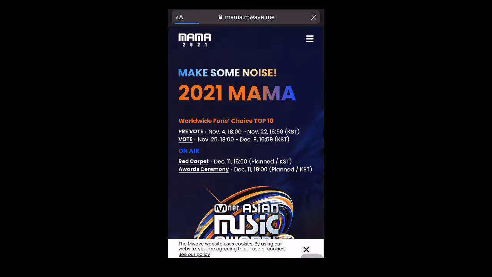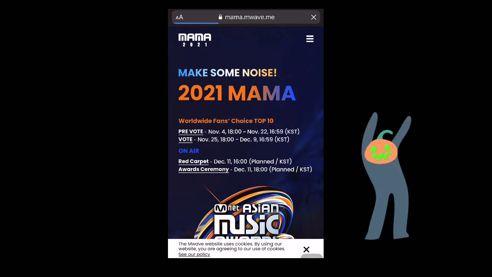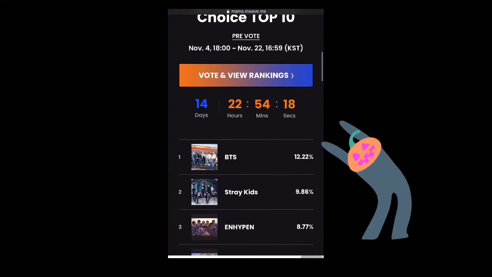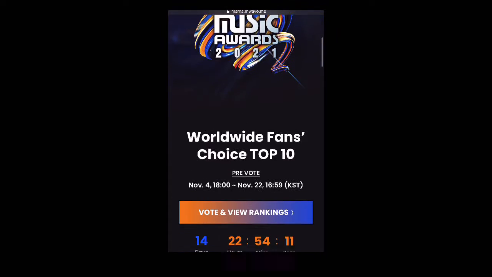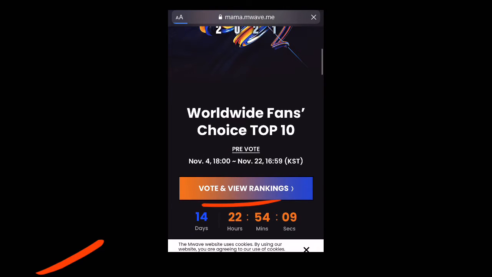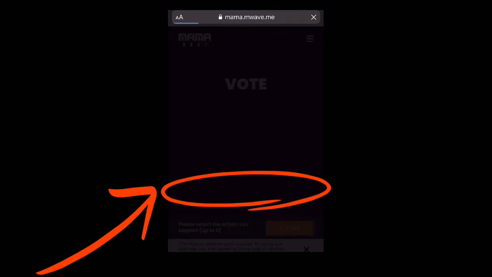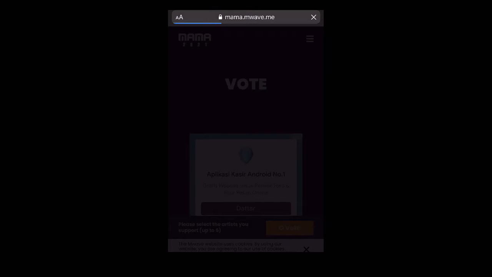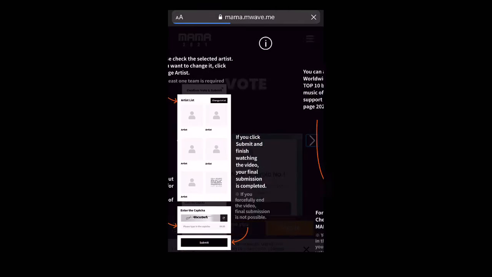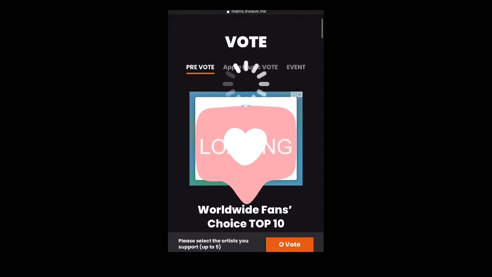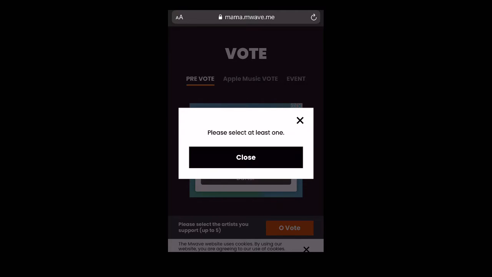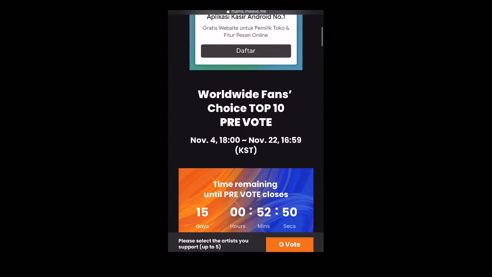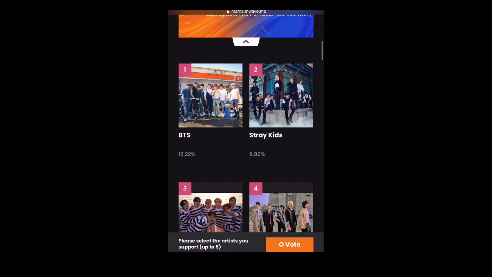Click vote now, and now just scroll down to see the artist ranking and vote button. Vote and view ranking. Okay, it's loading, and this is the tutorial from the website. You can see the zero vote. It means that there is no artist that you have voted for or selected.